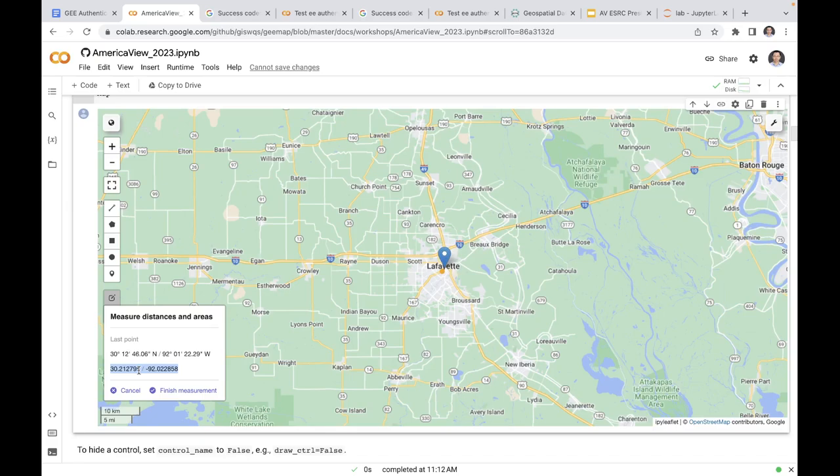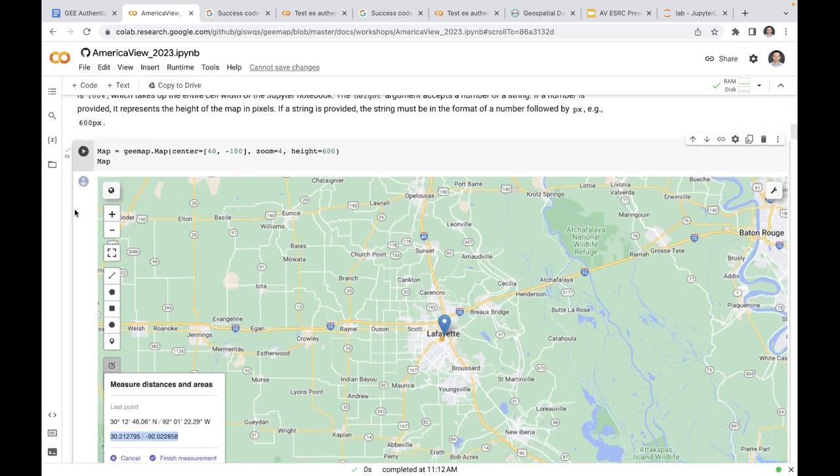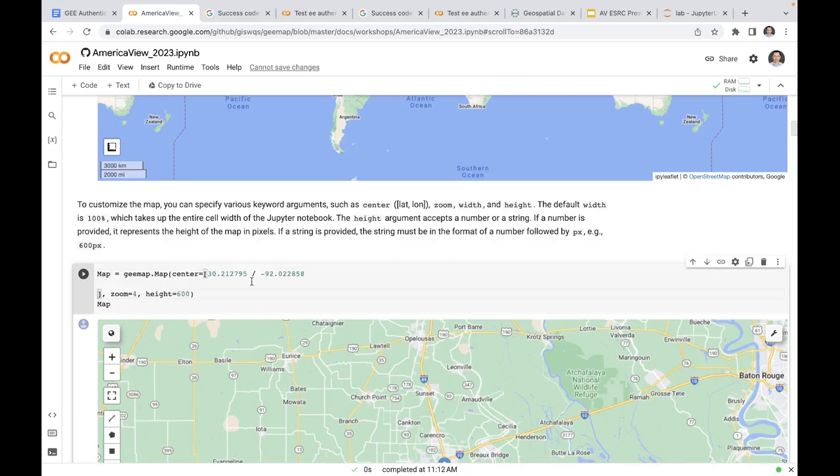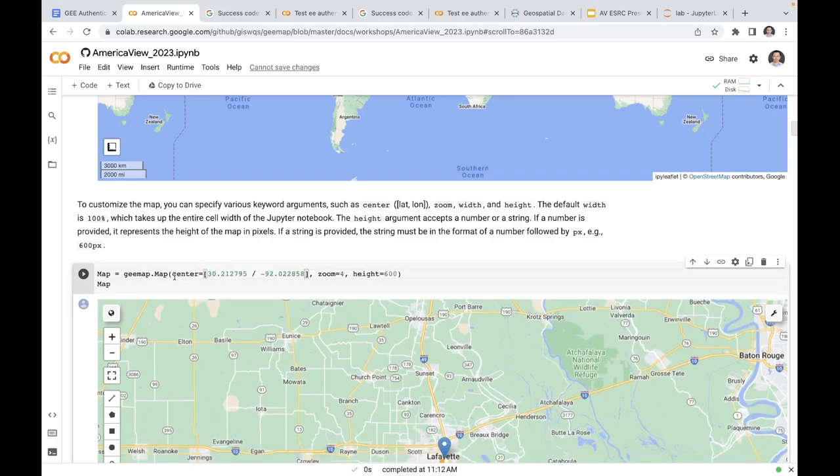All you need is simply Control C, and then I can come back to the map here. Now I simply replace this one. Control V. You might need to backspace a little bit, and then replace the forward slash with a comma. Then you're good to go.